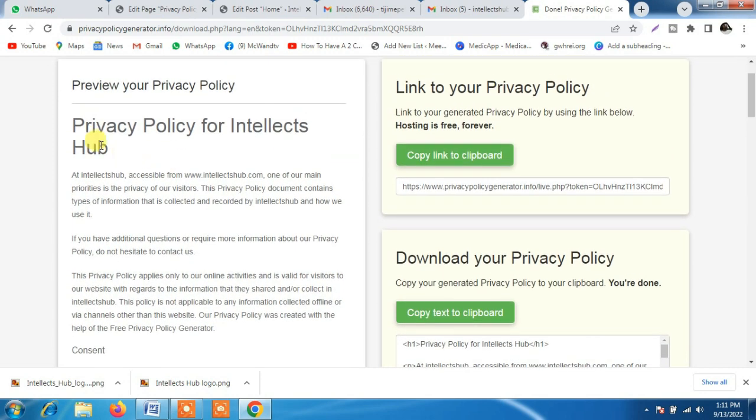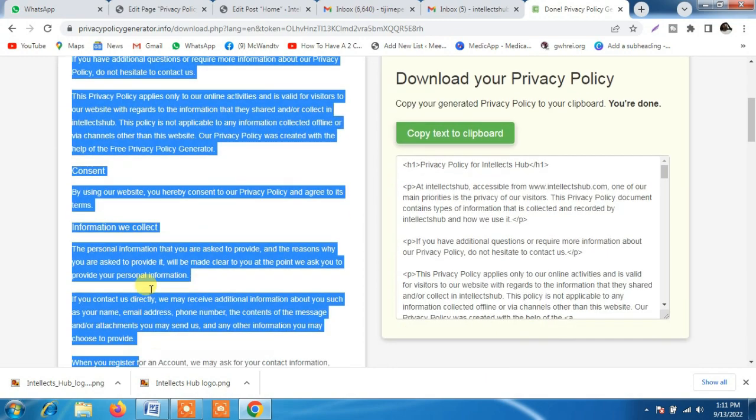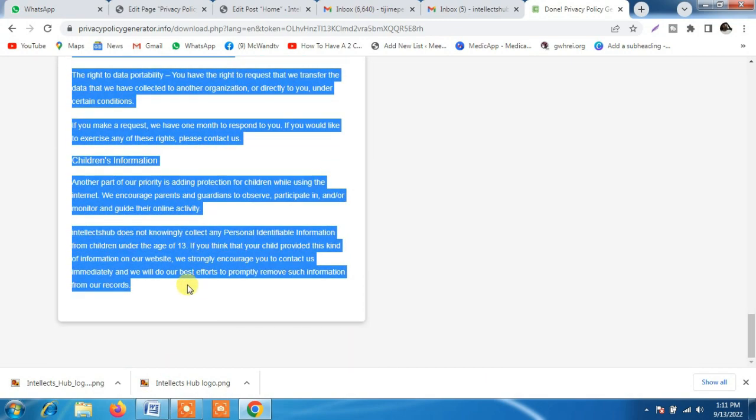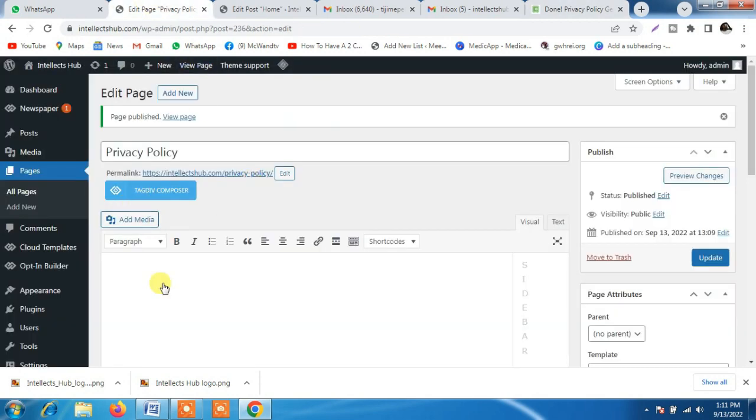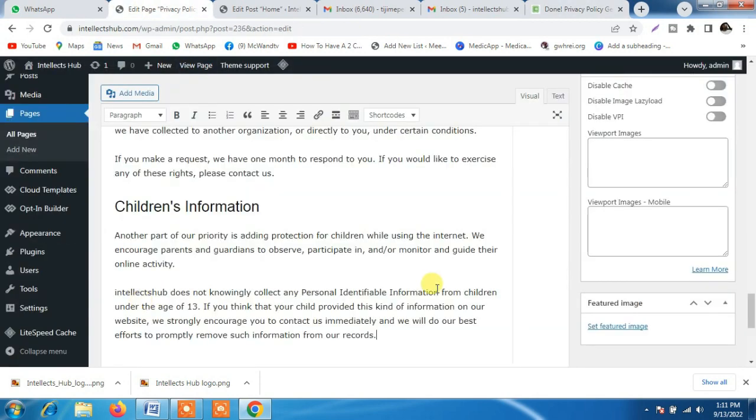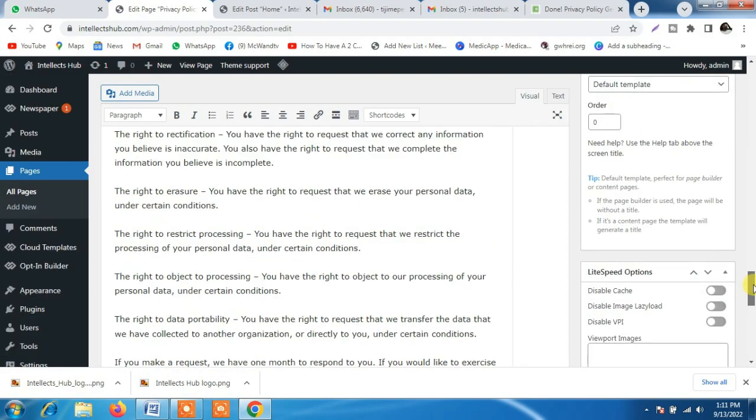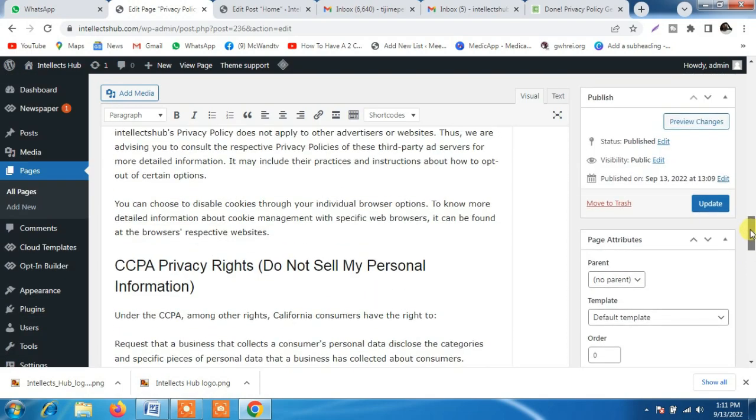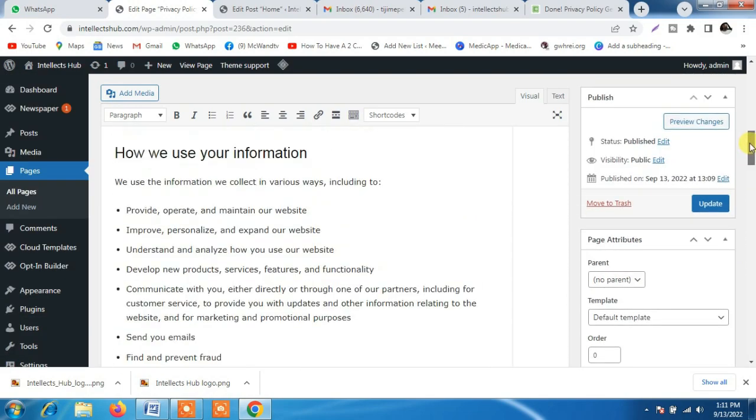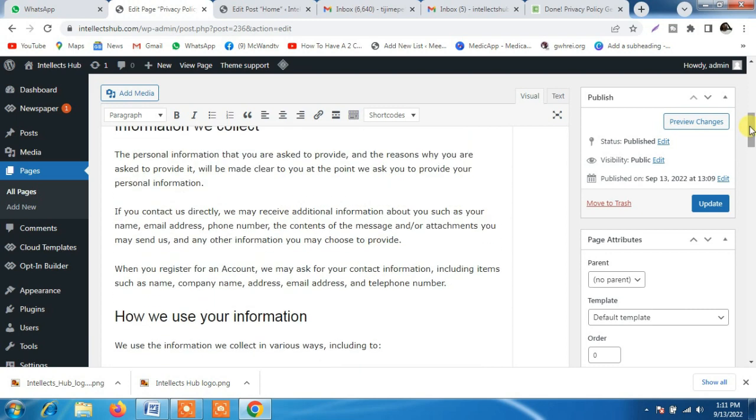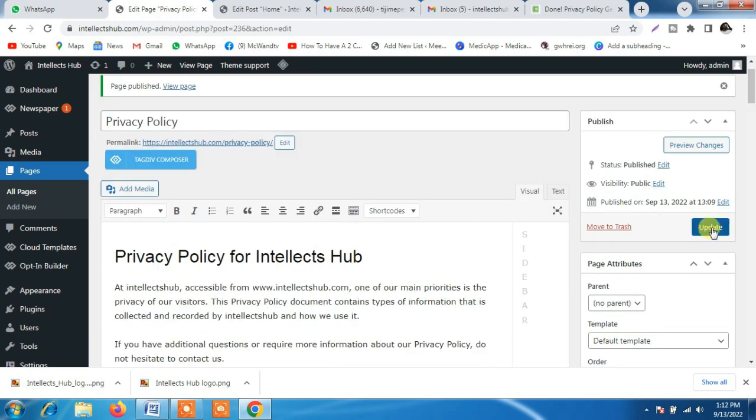So you see the privacy policy, just copy this much, copy this, and then go back to your pages. Now just paste everything here and then read through everything carefully. Now update your privacy policy again.